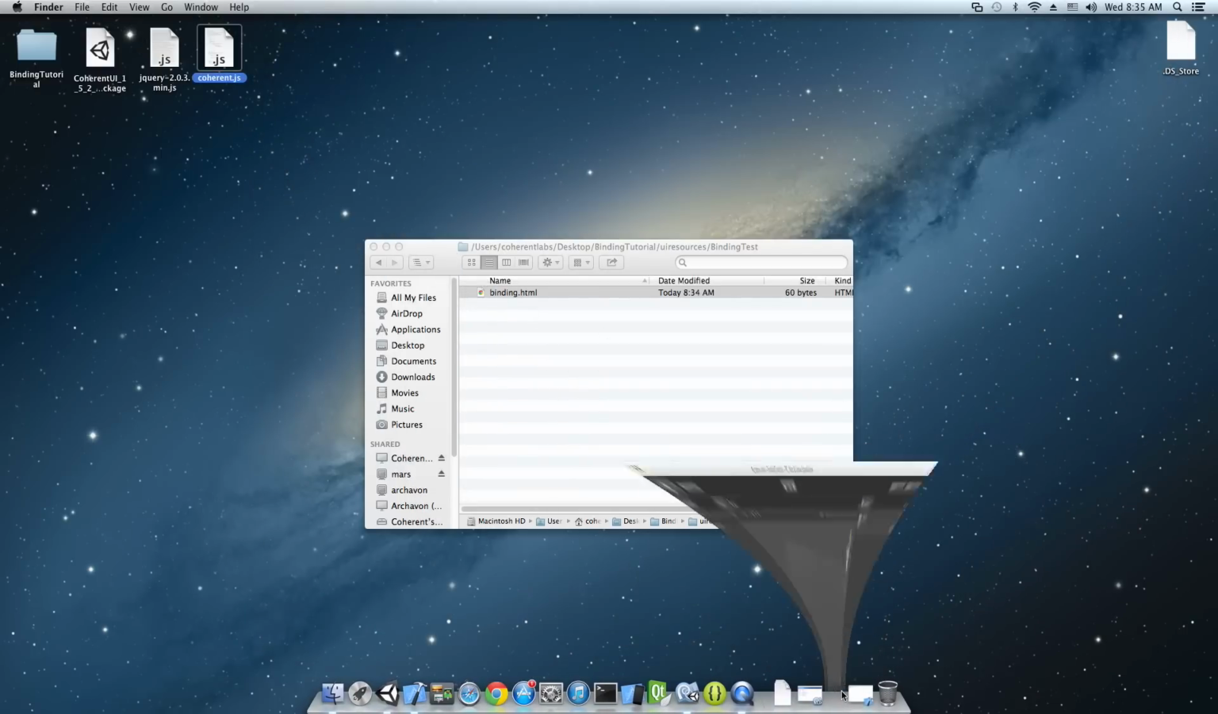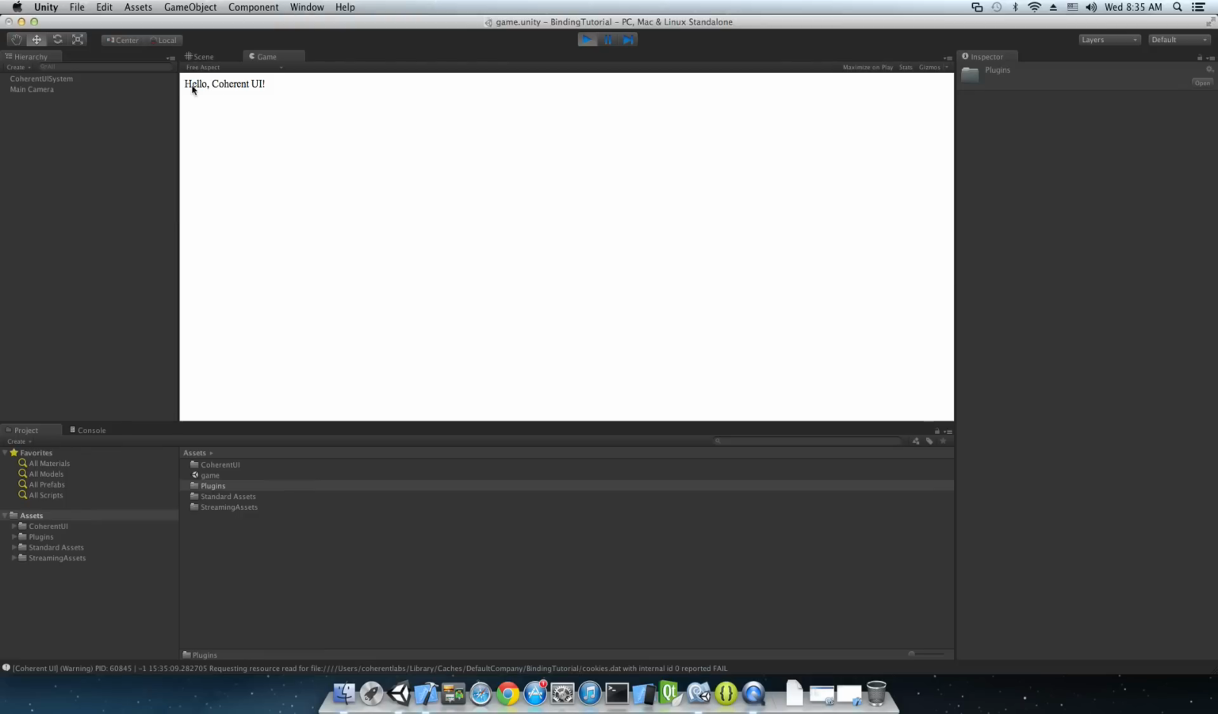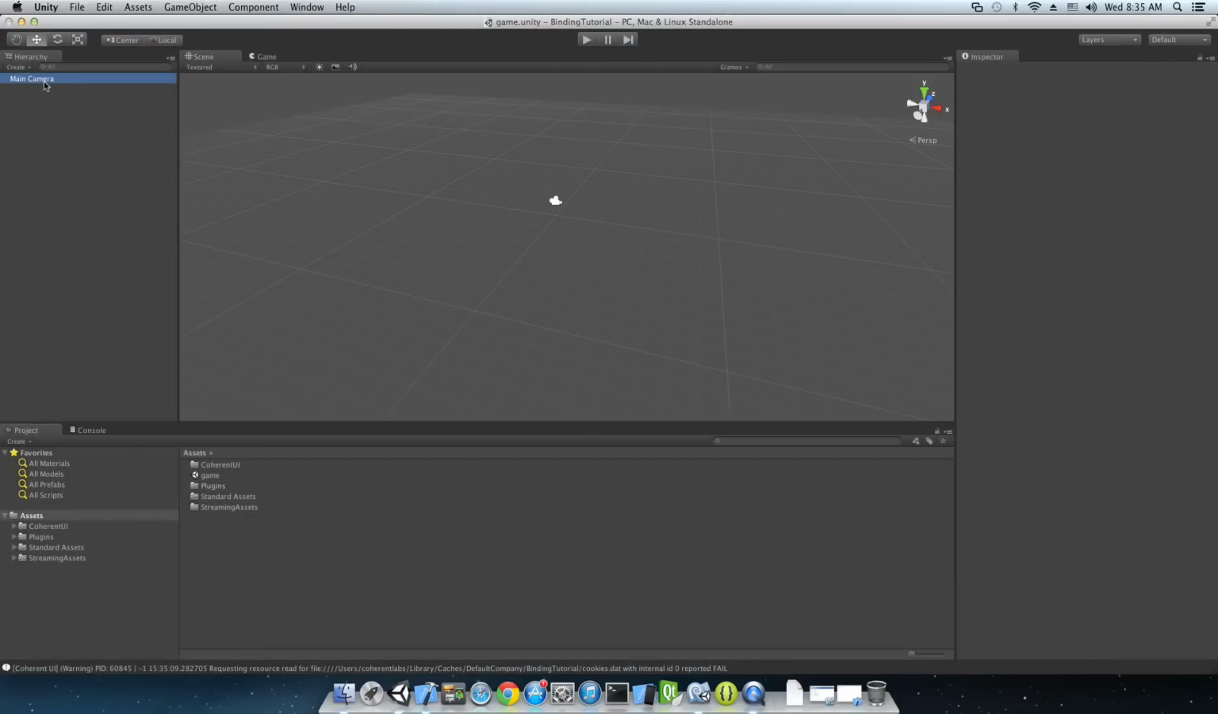And if everything worked fine, we should see a hello Coherent UI label right here. So let's see that, and there it is, hello Coherent UI. So let's get ready for the binding.